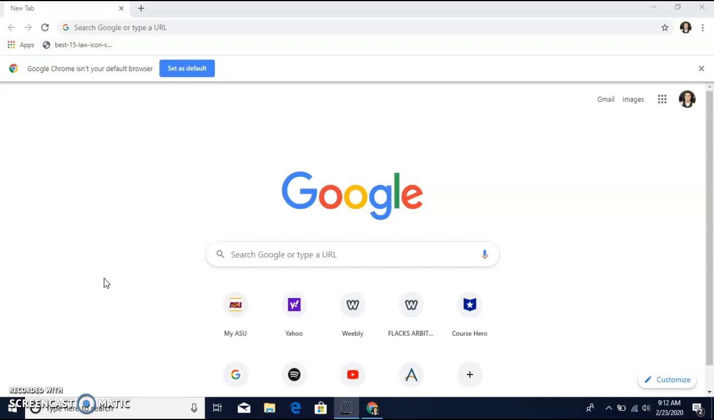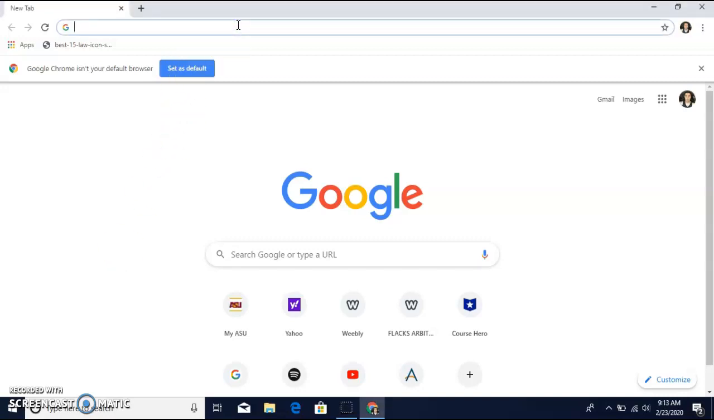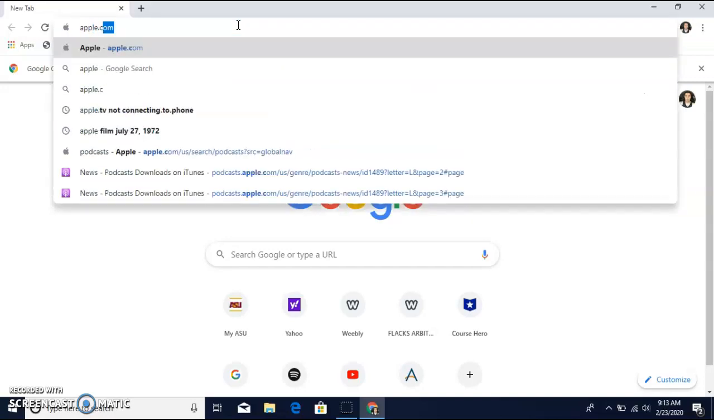Okay, so first thing you want to do is start off on your homepage, and you're going to have Google or Firefox, or if you're living in 1990, you might still be using Internet Explorer. So we want to go ahead and start by going to Apple's home screen.